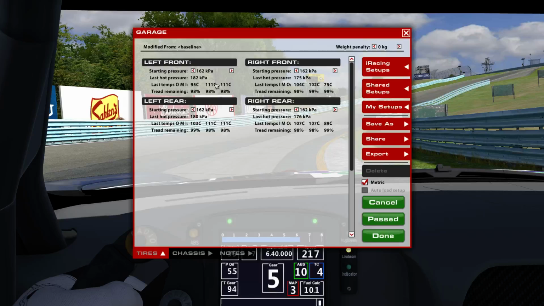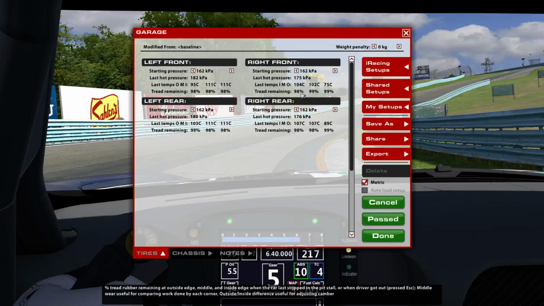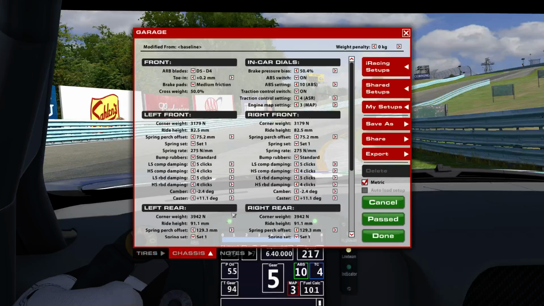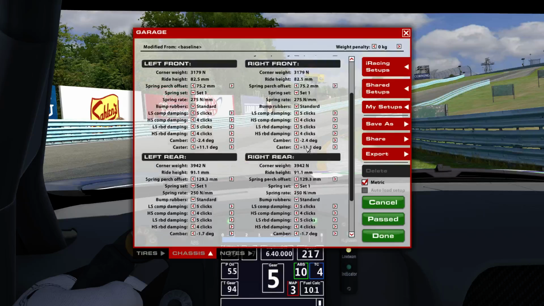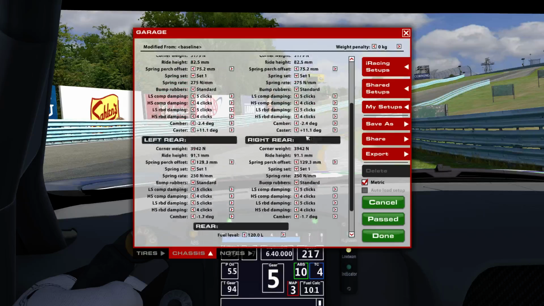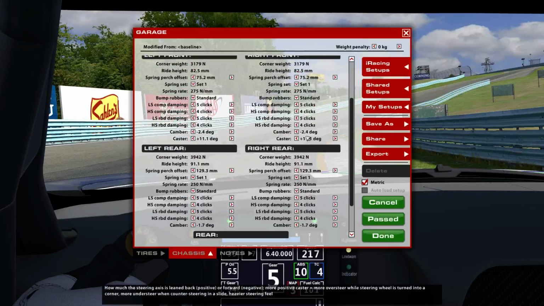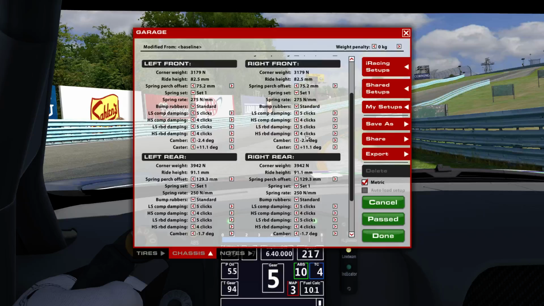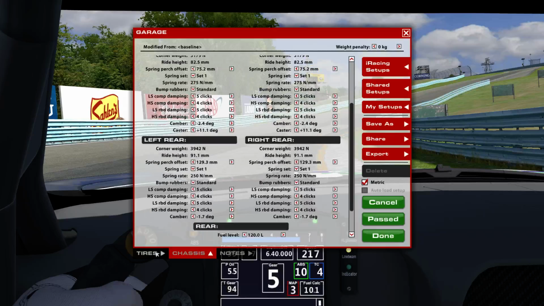So what I actually try to do is match both wear and temperatures. What we can see is that there's fractionally more wear on the inside edge of the right front there. Its temperature is also slightly up, and that's with 2.4 degrees of camber. Now, I think 2.4 degrees for this kind of car is realistically where you want to be at the front. I found that tends to work quite well.